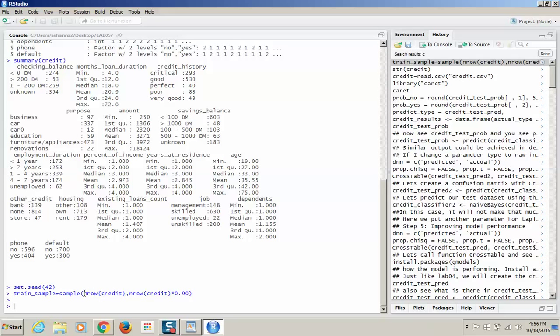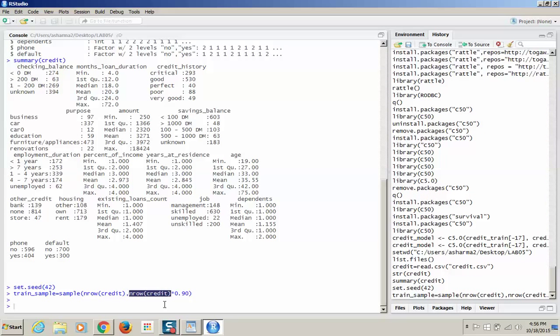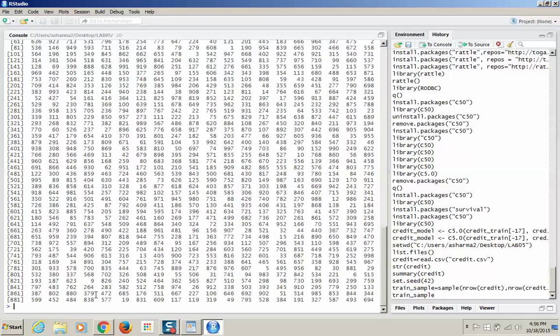So my first expression over here is nrow of credit. How many rows are there in the credit? We'll put that number over here. So we know there are 1,000 rows, so it will put 1,000 over here. And then I use that nrow of credit, which is 1,000, multiplied by 0.9, which is nothing but a 90% sample of those 1,000. So I'll have 900 numbers over here. Once I hit enter, the train sample will have 900 random numbers in the range of 1 to 1,000. Let's see what is in there. So sample, and we got 900 numbers in the range of 1 to 1,000.